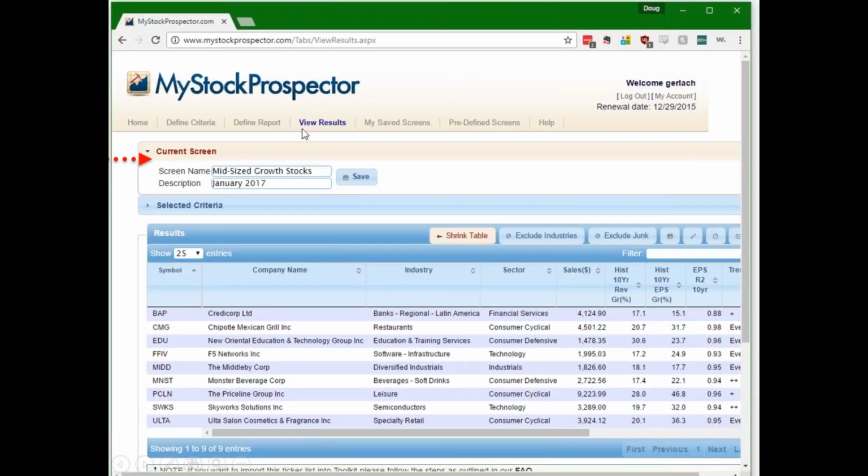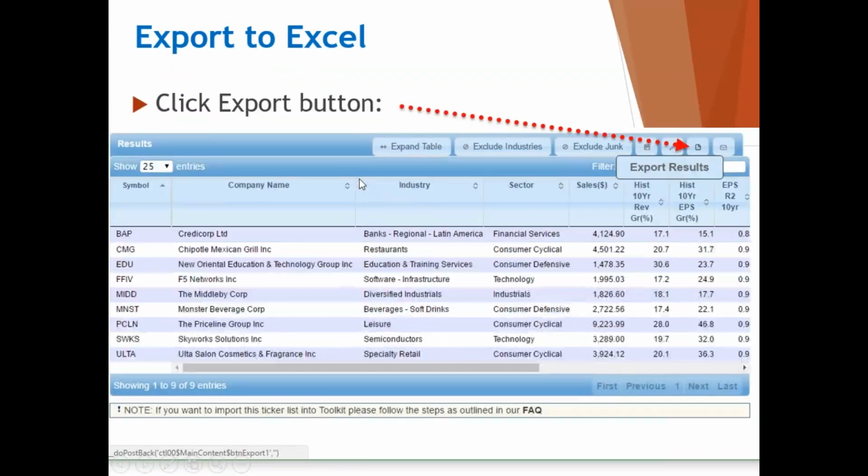So here up at the top is the current screen. In the top left, click on the Save button, and now it's saved to your account. So let's cover a couple of other things before we get into some of the advanced tips.